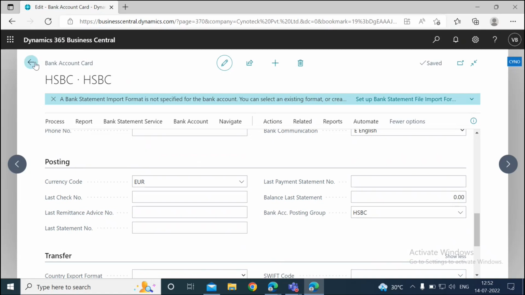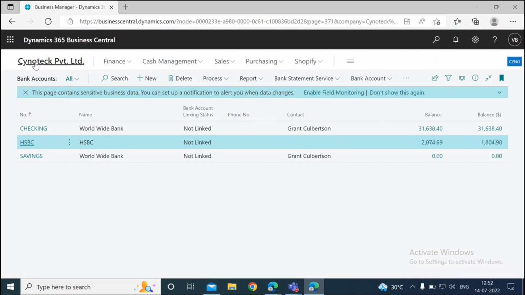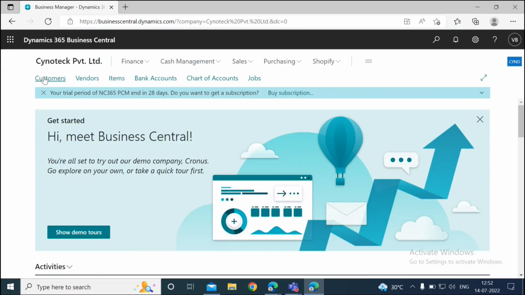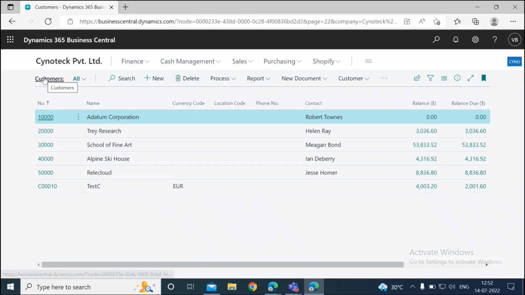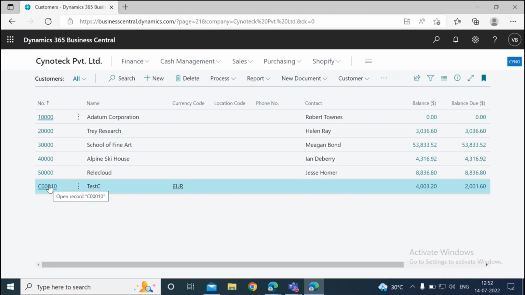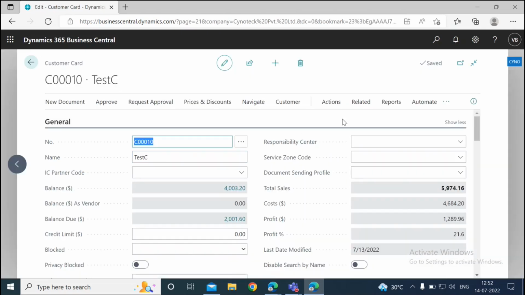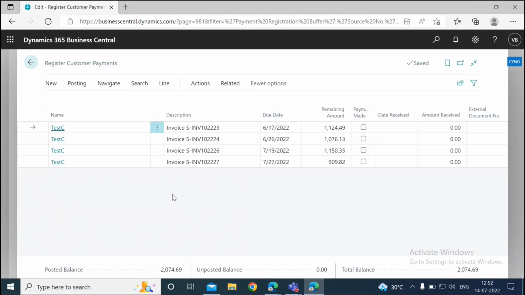Now to register the payments, we can use the payment journal, or we can use the Register Customer Payments option from the customer card. Here we are going to use the Register Customer Payments option. Go to the customer card, click on Actions, and go to Register Customer Payments. Here we can see our open invoices for this customer.